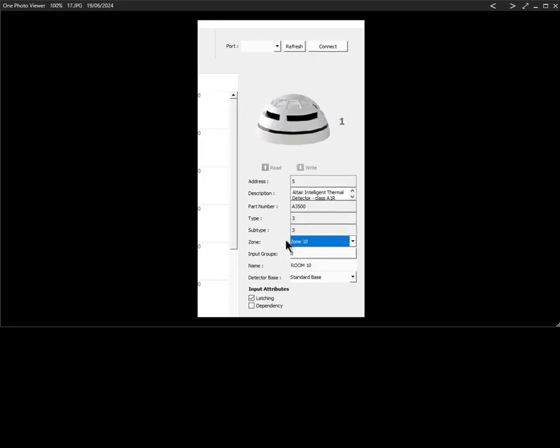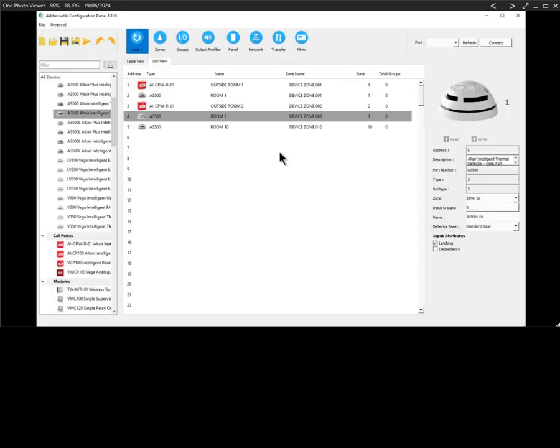For this device, we're going to change its zone number to zone 10, and we've renamed it as room 10. Using the same process for each device, we'll highlight each device, change its zone number and its name. This will then be shown in the device list here if you choose the list view, or you can use the table view. List view is more useful when you're checking device names and zones. And here you get a list of the devices we've changed. This is outside room number 1, zone 1, room number 1, zone 1, outside room number 2, etc. So you'll do this for all your devices on the loop.